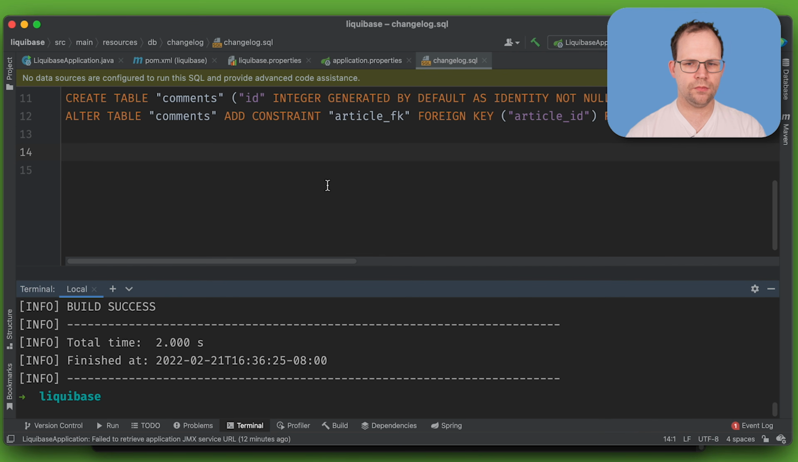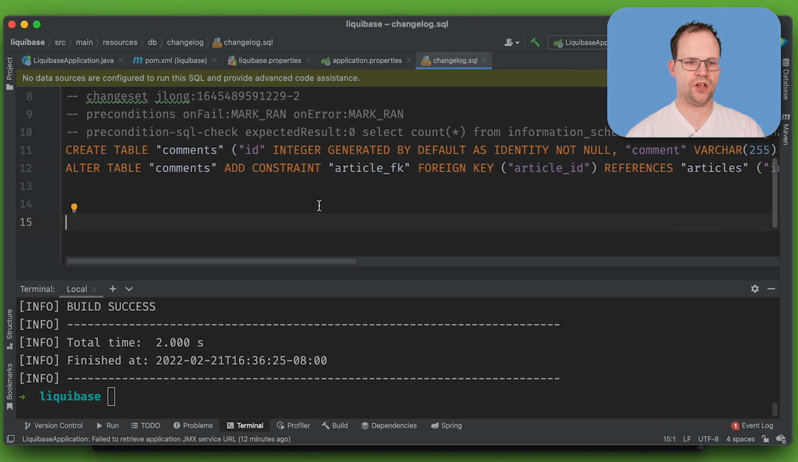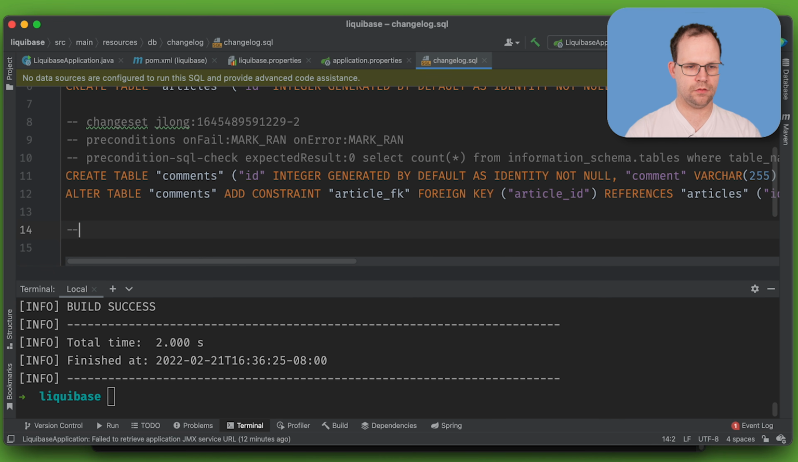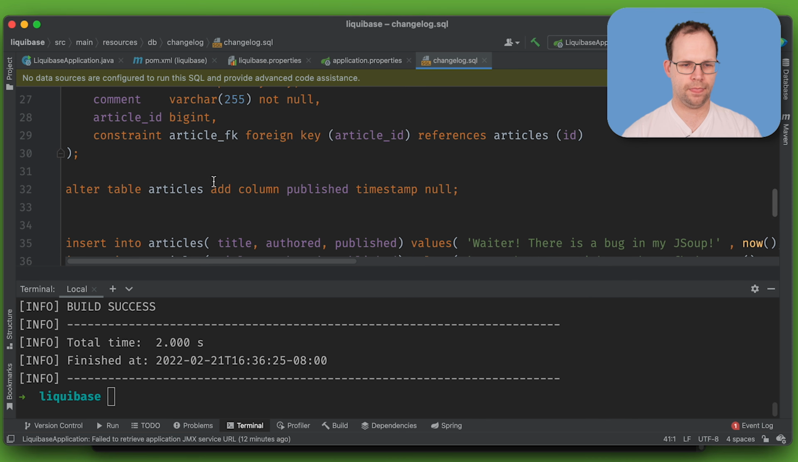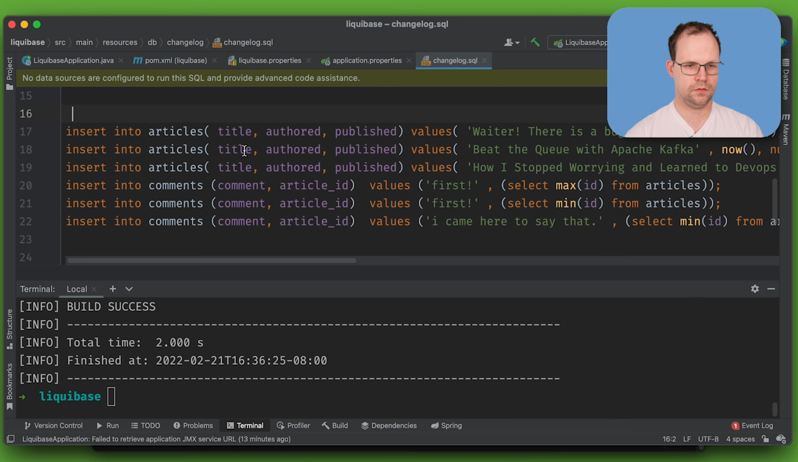Now, what I want to do is also add the SQL data that we had in there from our bootstrap. So I'll create yet another change set manually. Change set JLong, data. And I'm going to insert some sample data. Alrighty.